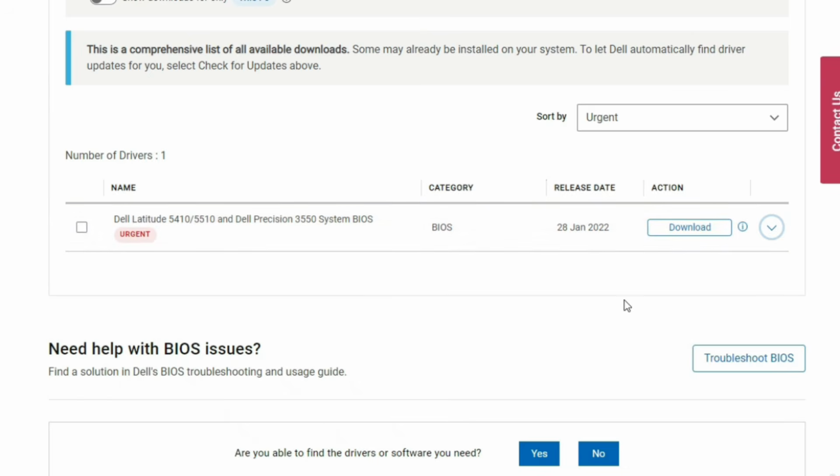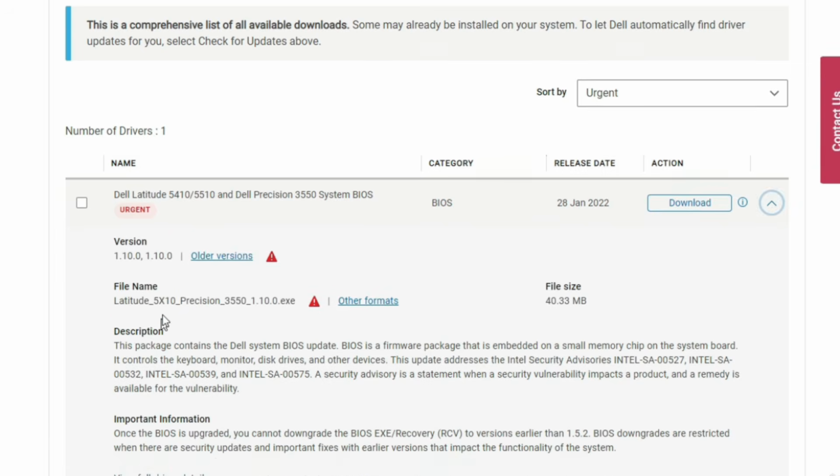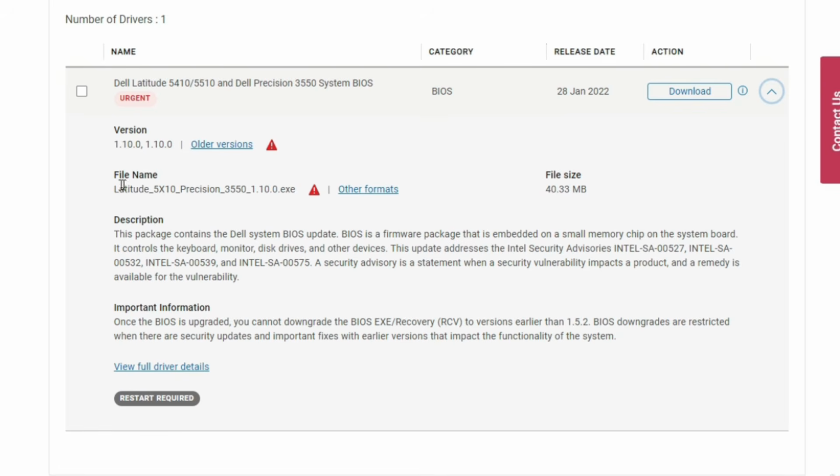So let's see the type of this BIOS. We can just expand it from here. As you can see, it's the version here, the file name, and EXE means executable BIOS. But for us, we need the bin file. But I will show you how to convert this kind of file, an executable file, to a binary file.